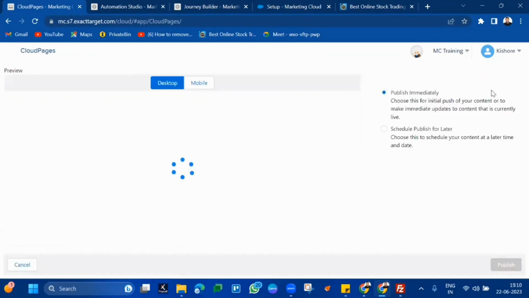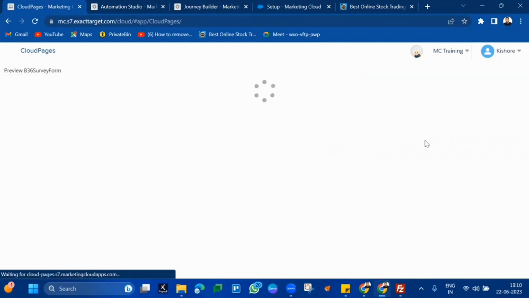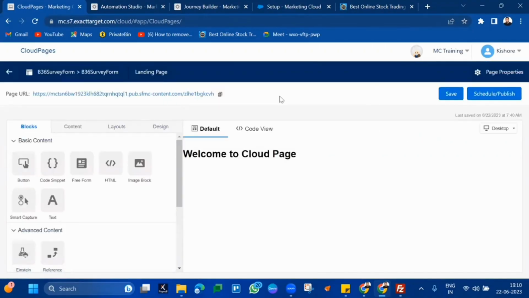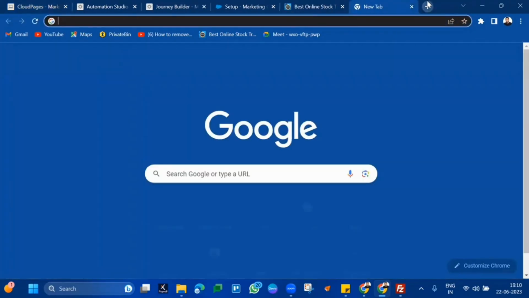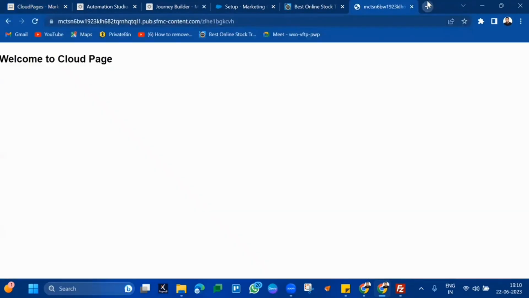I will click on schedule publish option. I will generate a preview. If preview is correct, I will click on publish. Now what happened? This is a cloud page URL. You can open on the browser and you can open that page, the content of that page.